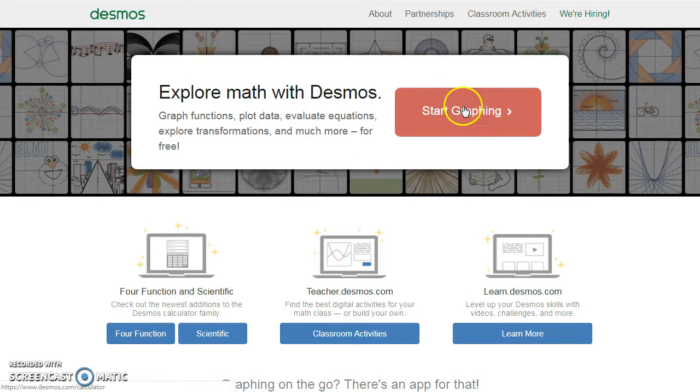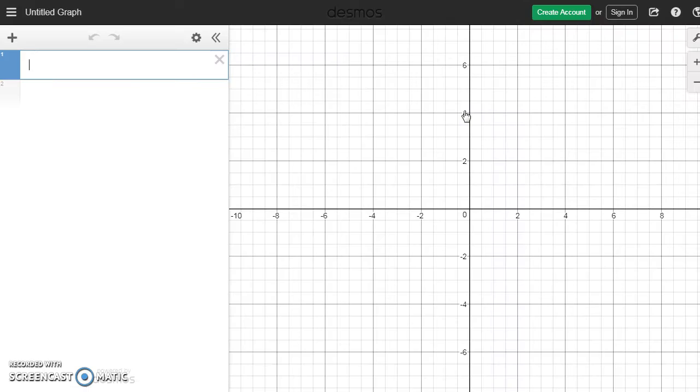In order to start graphing, all we have to do is click the Start Graphing button. There are options to create an account or sign in, which you're welcome to do if you already have an account or want to save some of the work that you complete. But to start from a blank canvas, all we have to do is click that Start Graphing button.